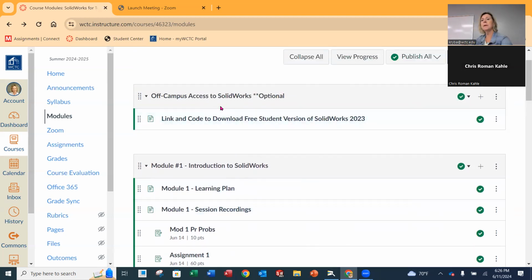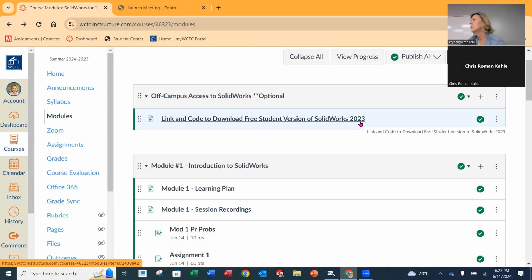As I look up at the top here, this is where, if you wanted to get off-campus access to SolidWorks, this is optional. I can't stress that enough. I don't want anybody to leave here today thinking they have to go out and buy a computer and try to get SolidWorks on it. You don't have to, because we have them here. This is only if you want the flexibility of having access to it to be able to do assignments off campus. Now, notice that our book is SolidWorks 2023.